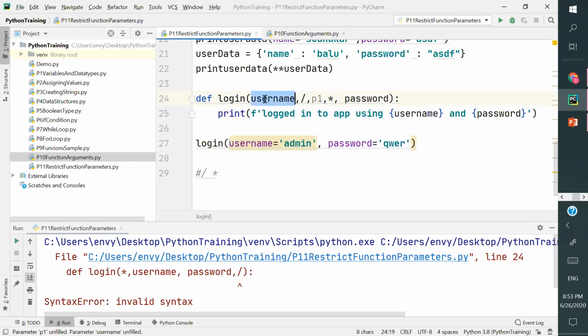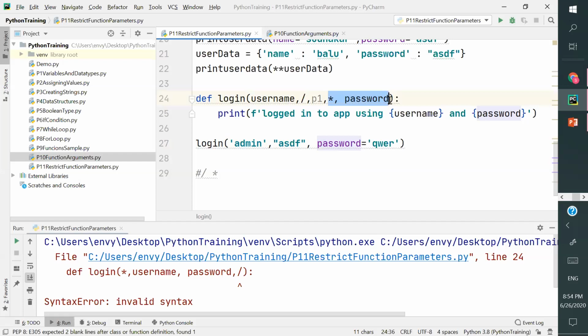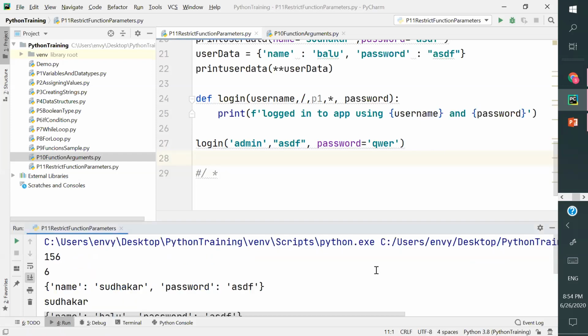Okay, first I need to give a value for username. Username is a positional argument, so you should not specify the keyword. Next you have p1. It can be anything, positional or keyword, so you can give any value. And the next one, since we have used star, is going to be keyword arguments. After this, whatever you have are all keyword arguments. So now let us execute. It should work without any issue. It works.